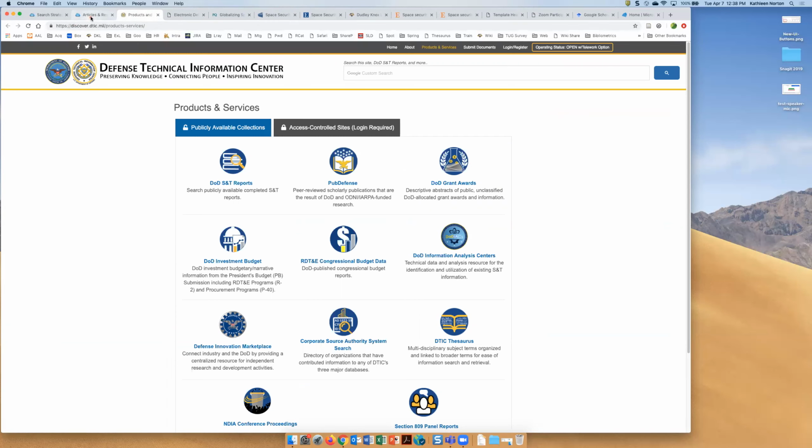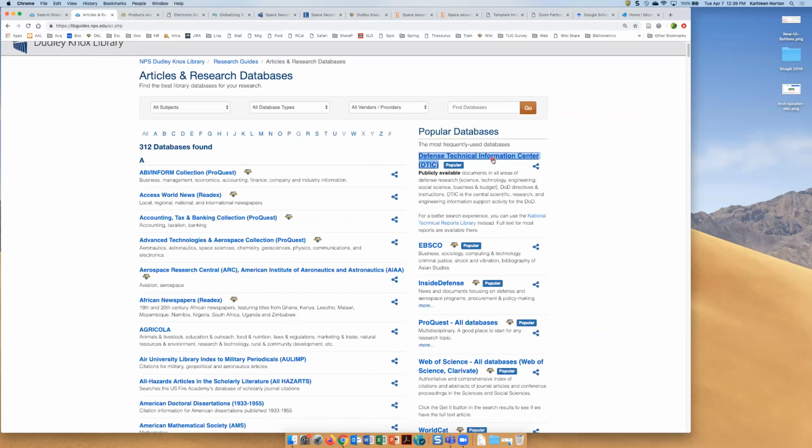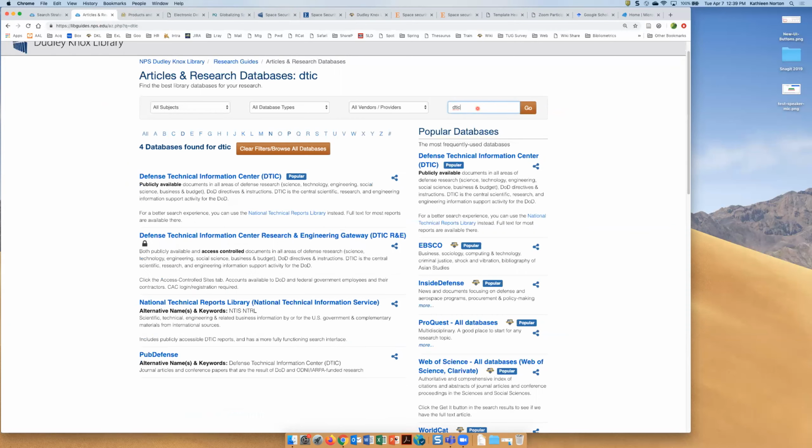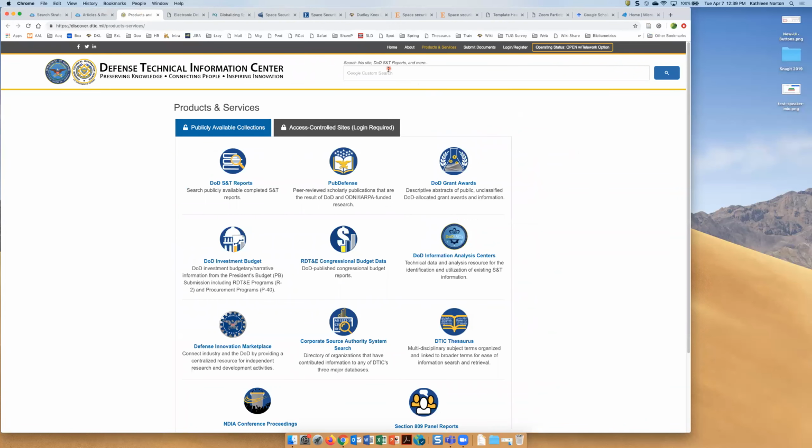Let me go back here. There are two flavors of it. There's the publicly accessible DTIC, and there is the DTIC R&E Gateway, which is access controlled. It has restricted documents. So if you are a US citizen, you can search here. It's going to include both the public and the restricted content. For foreign nationals, you can look in just DTIC. And you can conduct your search for technical reports right in this upper box here.